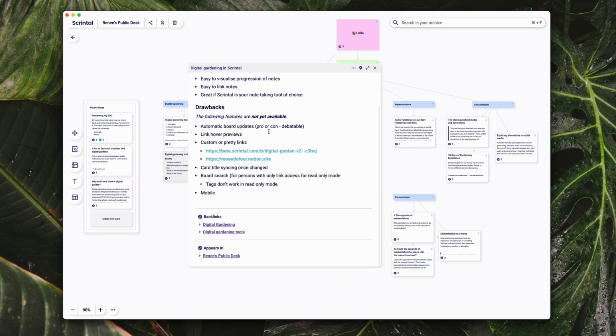Some of the drawbacks, as we would have kind of spoken about already: automatic board updates. You do have to publish it. Is that a pro or is that a con? It's a pro in that you get to review your board before you publish it, just in case you linked a card or you linked something that maybe was supposed to remain in your private desk, you can kind of look back and see, okay, I don't want this here.